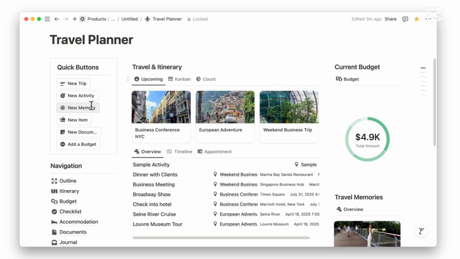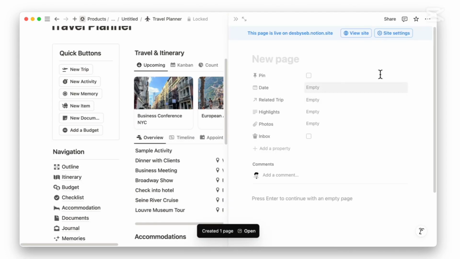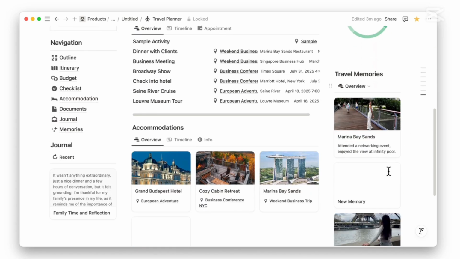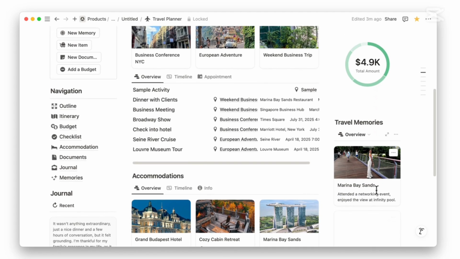Next, the memory feature. When you create a new memory, it appears here because it's pinned. This highlights the best moments from your trip. So let's just input some data here and let's go back to our dashboard in the memory section. Then as you can see, the memory that you've pinned showed up here.